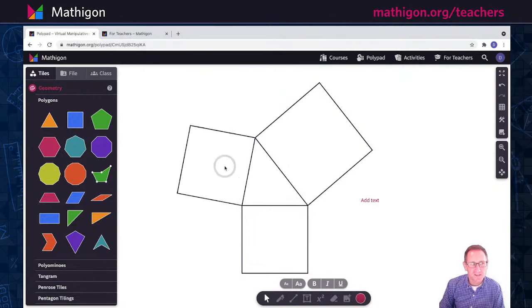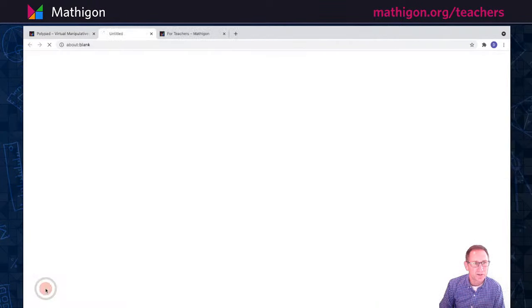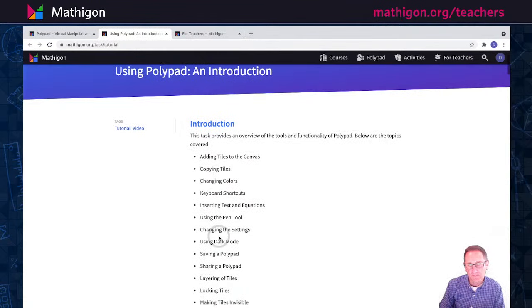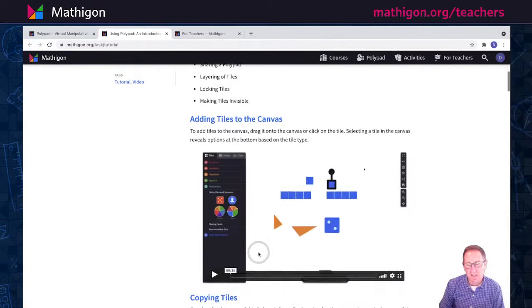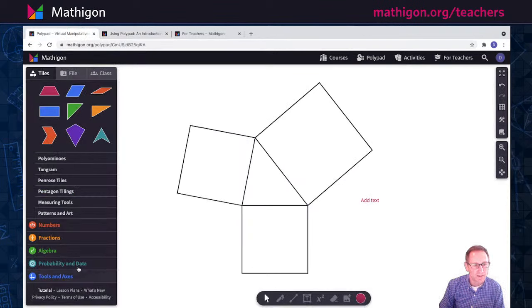A few things to pause here. I want to show you at the bottom is a link to a tutorial page on all the general tools on Polypad. So how to add text, how to save a Polypad, how to share a Polypad. So that's like a general tutorial on Polypad. You can go through and explore that. So that's the tutorial at the bottom.